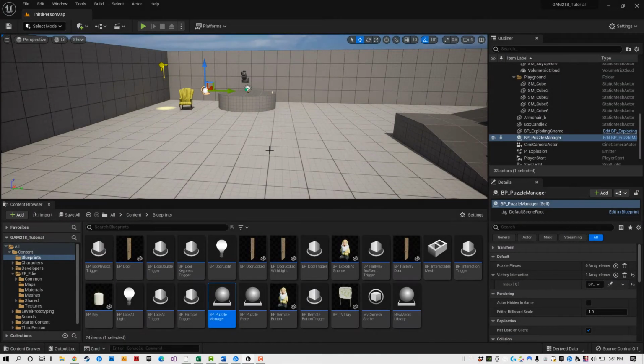Welcome back. So the first puzzle piece type I'm going to make is going to be a trigger that's going to check which object is inside that trigger. If it's the correct object, if it's the object that we want in that trigger, congratulations, our puzzle's in the right state. If it's not the right object that we want inside of that trigger, then our puzzle is in the wrong state. So it's going to be nice and easy to set up.